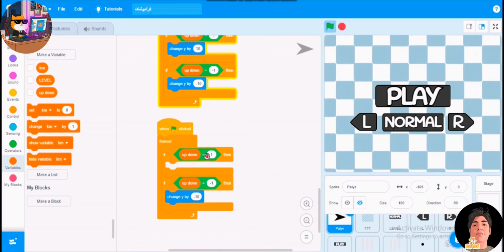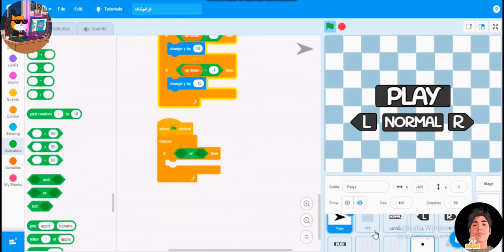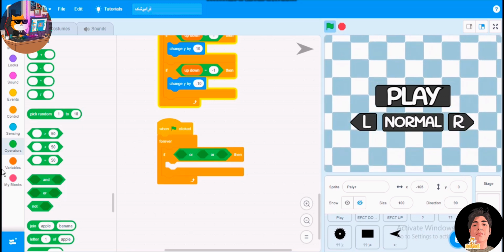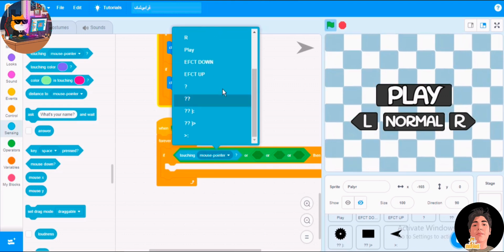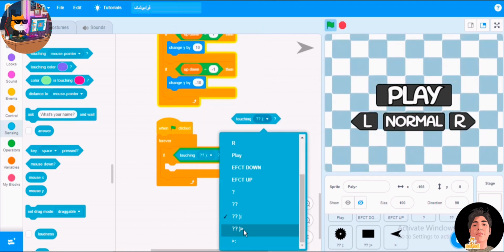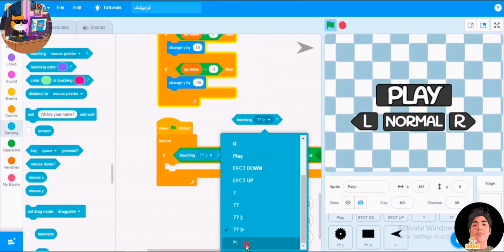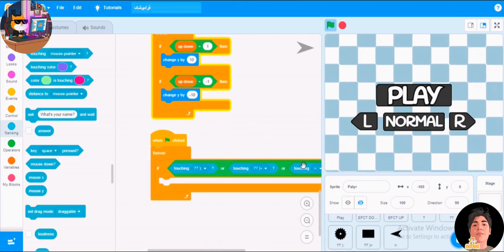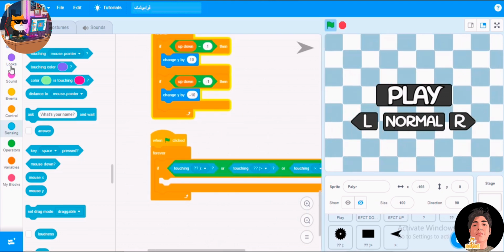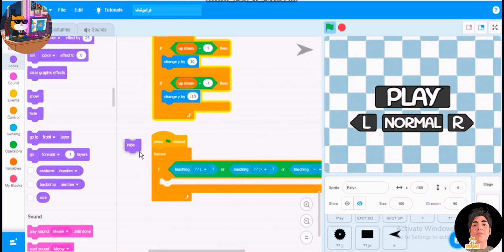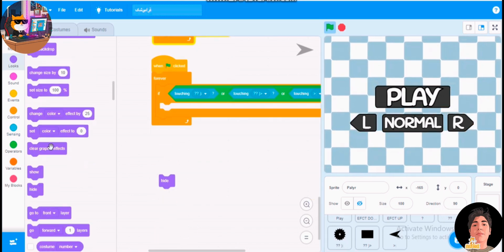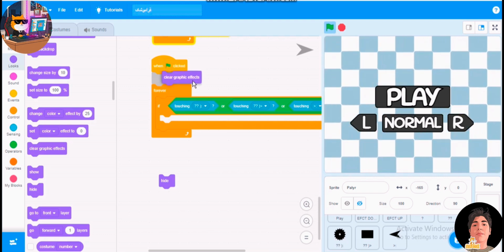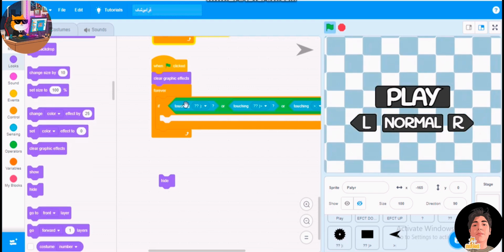Add a forever loop. Inside it, place 3 OR operators and connect them together. Then say, if the player is touching the saw, or touching an obstacle, or touching the mouse pointer. But before we play any effects, first add a clear graphic effects block. Hang on a second, let me find the effect I want to use.